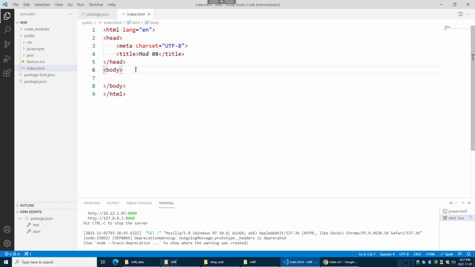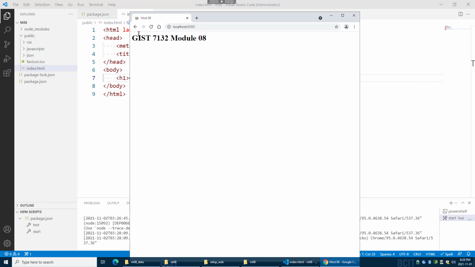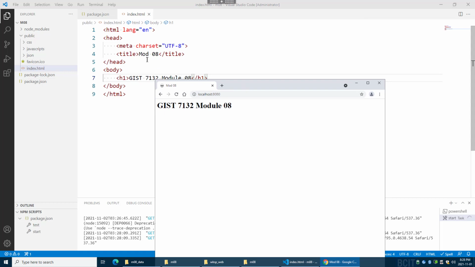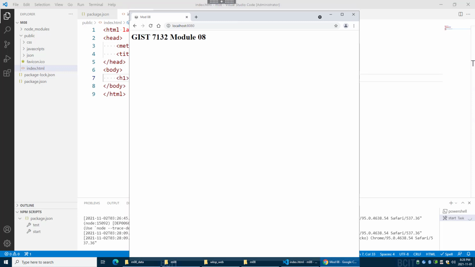And here in the body, I'll do an h1 tag, and I'll go gist 7132 module 08. Now that looks good. I have autosave on, so it should be saving. But the thing is, is Chrome going to be aware of these changes? So hold the control key down and hit the refresh button, and it picked it up. So it picked up the title, which gets put up into the tab, right, mod 8, and it picked up my h1 tag.